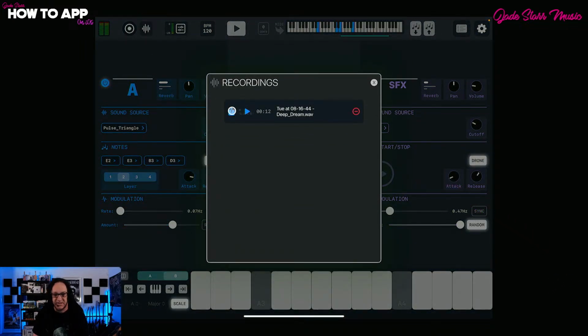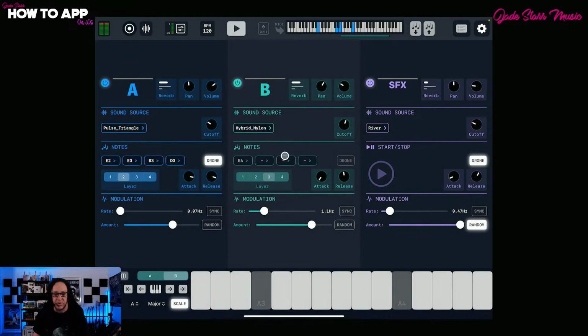You can save them to audio share, whatever you want to do. You can play them, you can delete them. Hit the X, it's gone. There's where all your recordings are.